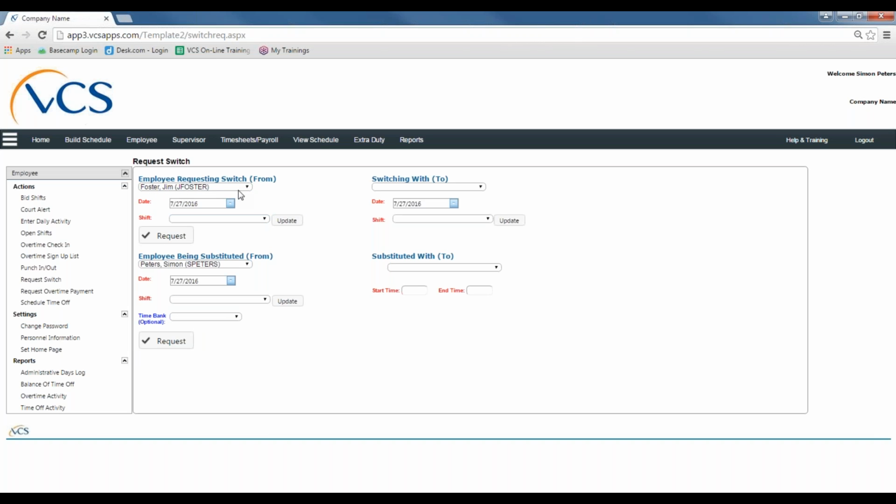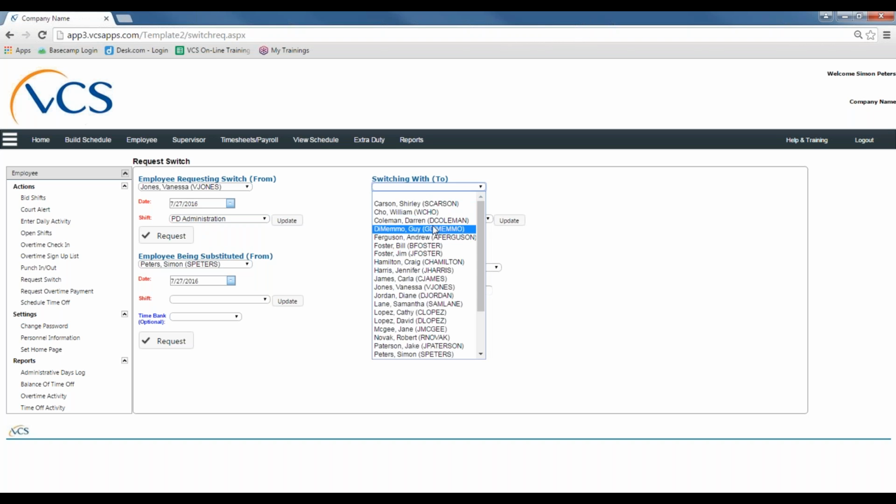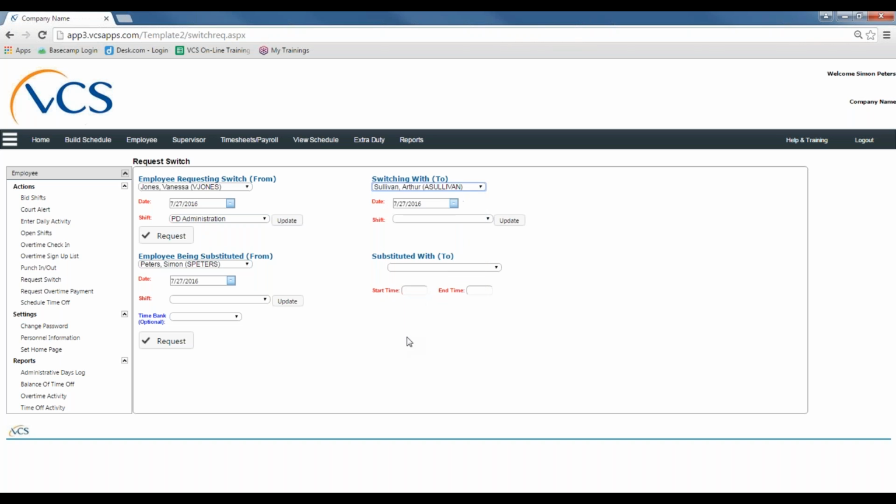Okay, who's working that day? All right, so now it's only going to show the shift that they're scheduled to work, so she's working the admin shift. And now switching with is the person coming in on this date for this shift. So let's see. We select the date that this person is going to come in to work for them.